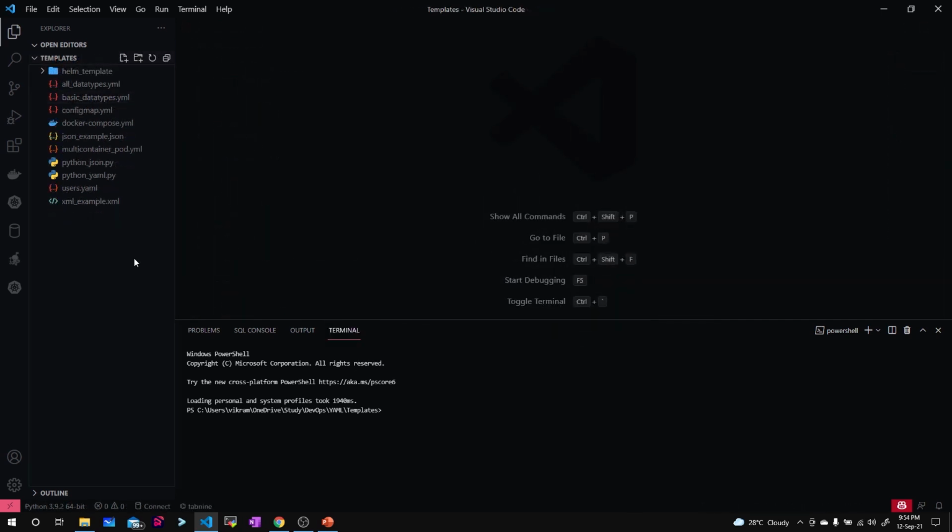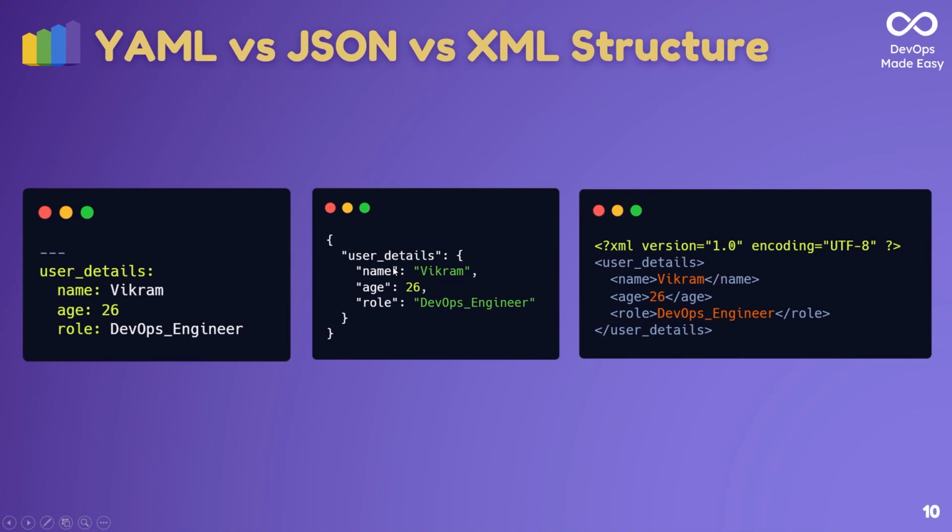Coming to the other resources in this section, I have Python files for reading the JSON files and the YAML files as well. Shown here is the difference between YAML, JSON and XML structure for a simple dictionary. We have user details as the key over here, and the value is a simple dictionary again. The same thing is mentioned in the JSON file over here. So the user details becomes the key, and this complete part becomes the dictionary for JSON. The same thing is for the XML. So the user details becomes the tag, and inside it is again a dictionary.